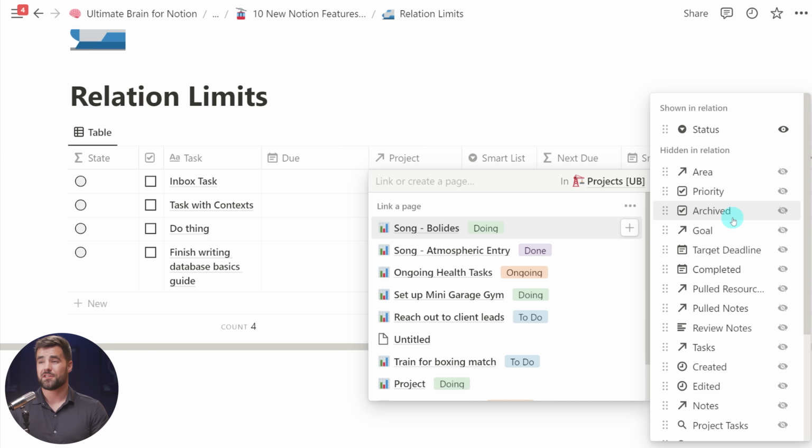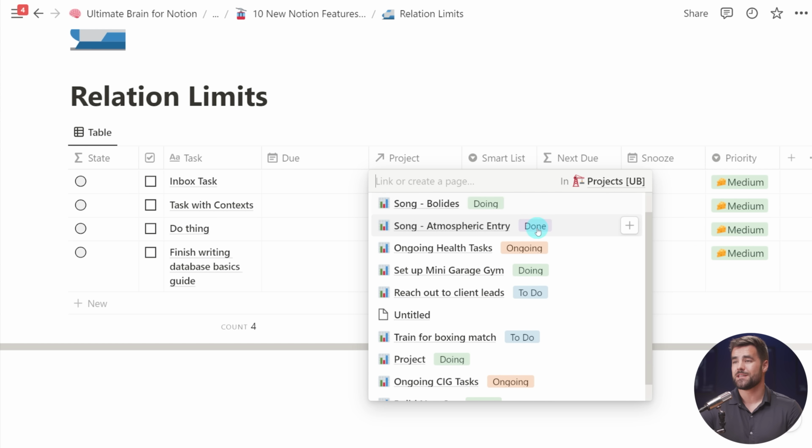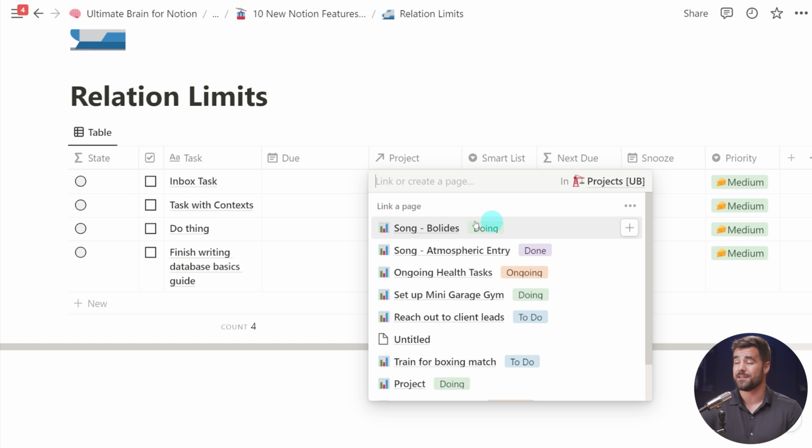Now, I do really wish that they had also added sort and filter features so I could maybe only see the projects that have a doing status at the moment, but this is definitely a step in the right direction. And now I can much more easily visually differentiate the projects that are in the doing stage or in the done stage, etc.